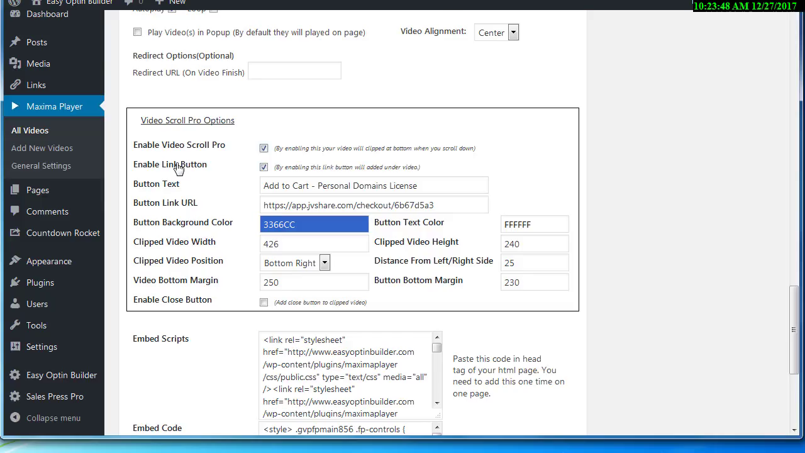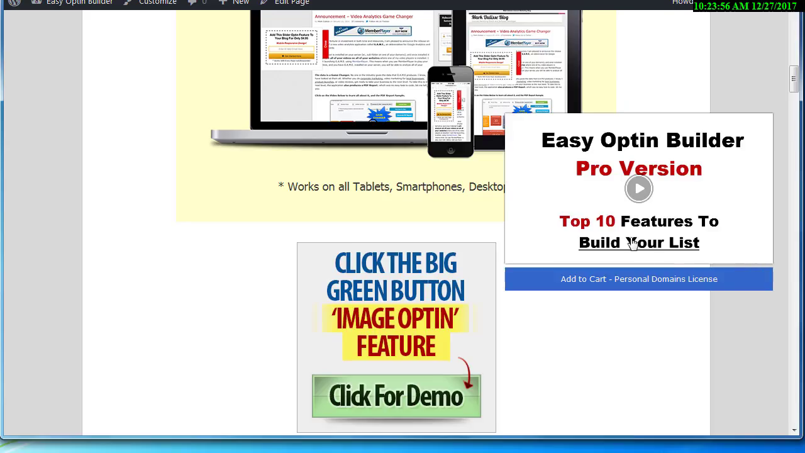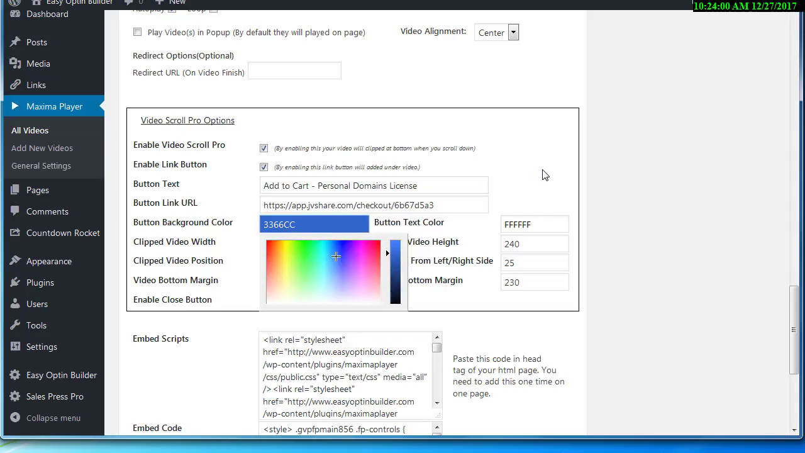If you want a button on the bottom, you also enable where it says Enable Link button, turn that on. Here you can put the text in there, like add to cart, personal domains license, just like I have right there. You can pick the color, you can put the button text color. Now this is where you put the width and the height of the video clip. You can put it as a thumbnail of any size that you want. And you can have it on the bottom right or the bottom left.